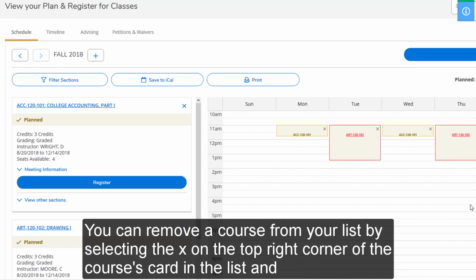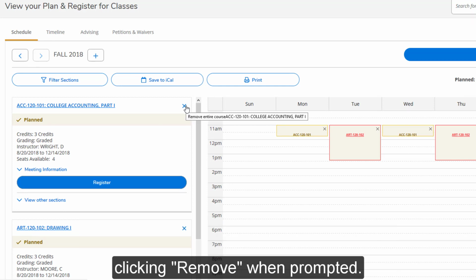You can remove a course from your list by selecting the X on the top right-hand corner of the course's card in the list and clicking Remove when prompted.